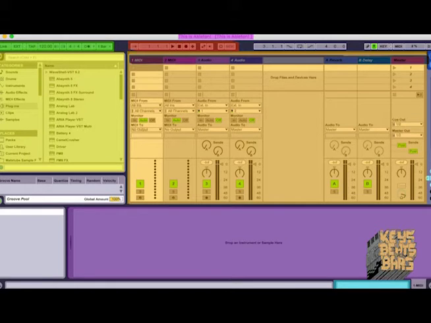How about instrument or sample view? That is the purple box. How about the clip or device overview? And this is a small box. That's the teal box on the very bottom.